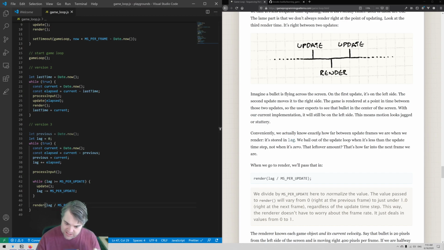We divide by milliseconds per update here to normalize the value. The value passed to render will vary from 0, right at the previous frame, to just under 1, right at the next frame, regardless of the update time step. This way the renderer doesn't have to worry about the frame rate. It just deals in values from 0 to 1.